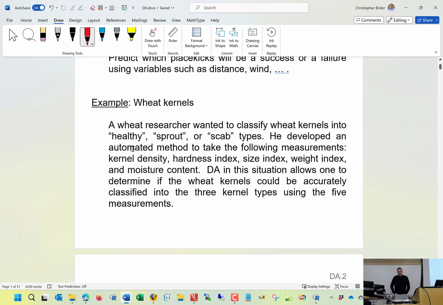Another problem that I've worked on deals with wheat kernels. This was actually a consulting problem where a grain scientist came to me and another person for help on it. I don't do much consulting, but this is part of my job. But this was one time where I did do it. And so what this particular researcher was interested in understanding was, could they develop an automated method that, let's say, looks at a wheat kernel and tells them, is this a good kernel? Is it healthy?